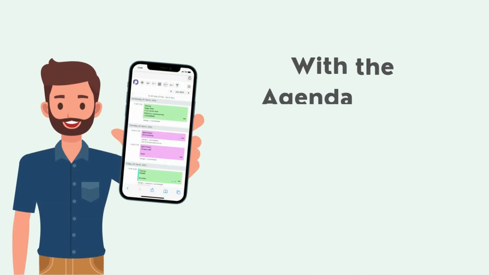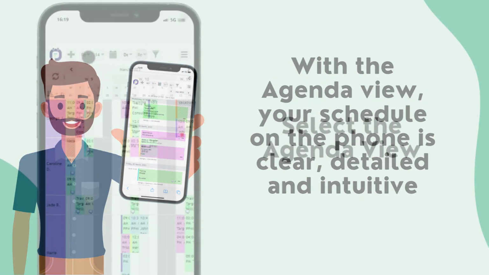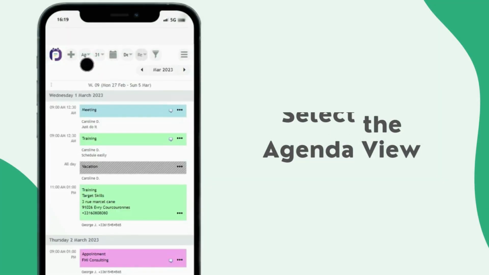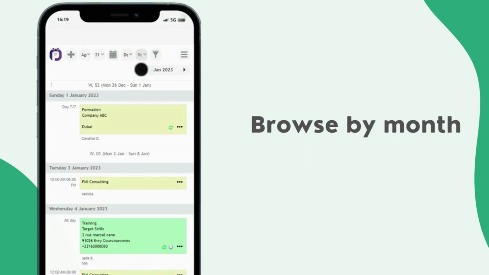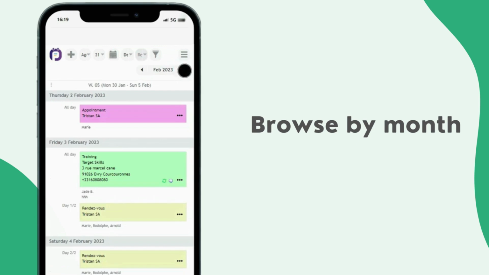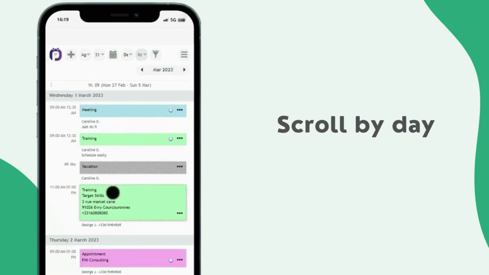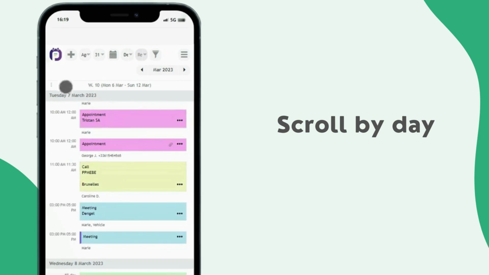Today I will show you how to use the agenda view directly from your cell phone. So at first you will need to select the agenda view exactly like that. Then as you can see, you will have the possibility to browse by months to access the different information of your agenda. Then you will have the possibility to scroll day by day to access those information.